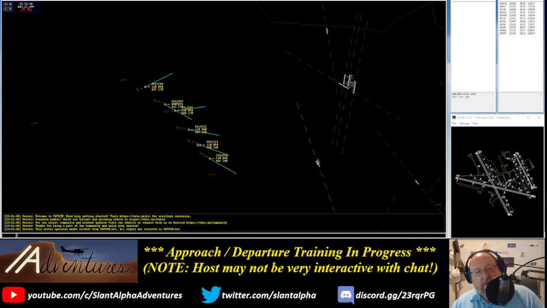Brickyard 5221, turn right heading 160. Turn right heading 160, Brickyard 5221. Southwest 3550, turn left heading 090. We'll turn left heading 090, Southwest 3550. Spirit Wings 1398, turn right heading 120. We'll turn right heading 120, Spirit Wings 1398. Where he's going. Okay, United 1543. I'm going to just let them space that a little bit.